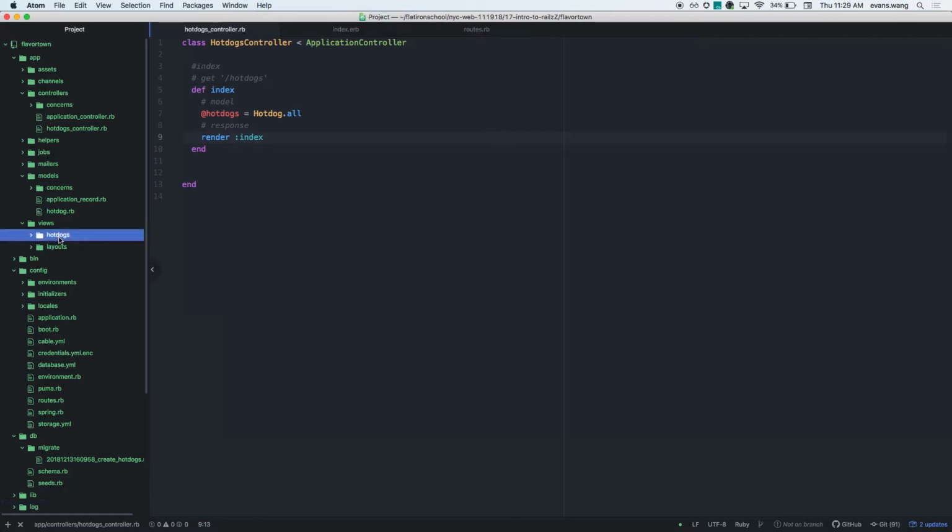But if I had a subfolder of hot dogs, just called sub, then I would have to do sub. It will only look in that folder directly. Then I can tell it where to go from there. Cool? So, you wrote a lot of code.